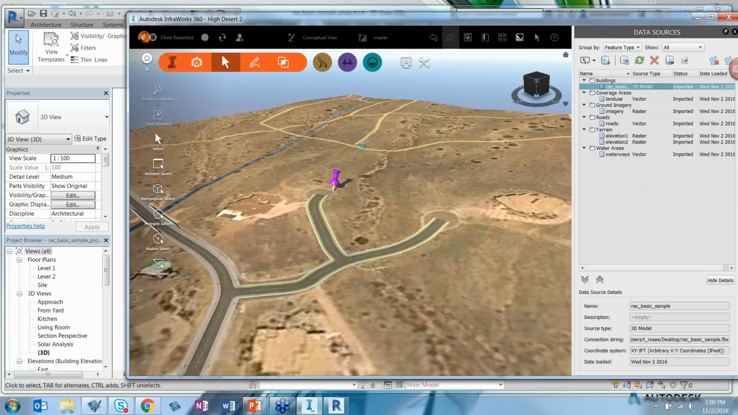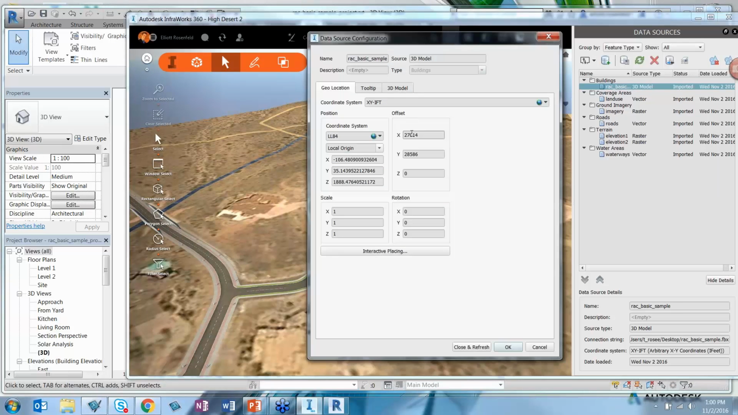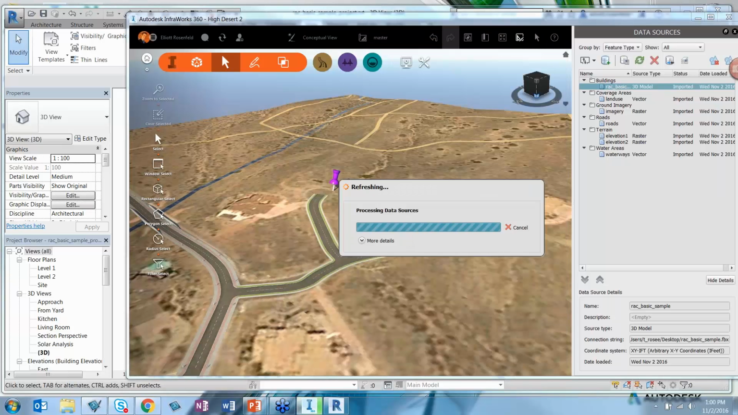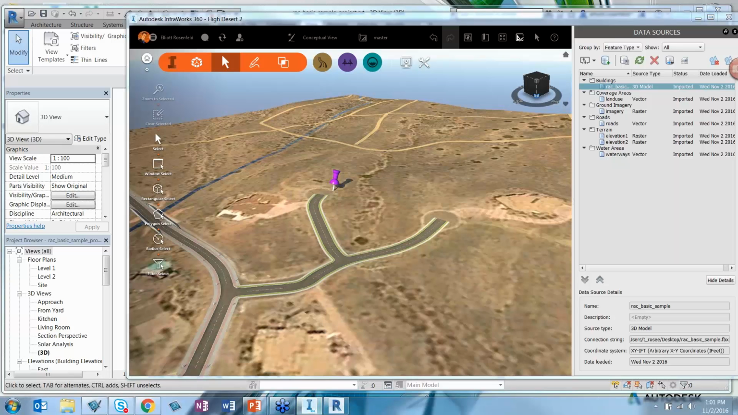What that is doing, I'm in meters in Infoworks, good thing to remember, so I don't want to do 28,000 because that's going to mess things up. Once I close and refresh, I should have my model come in. And there we have it.